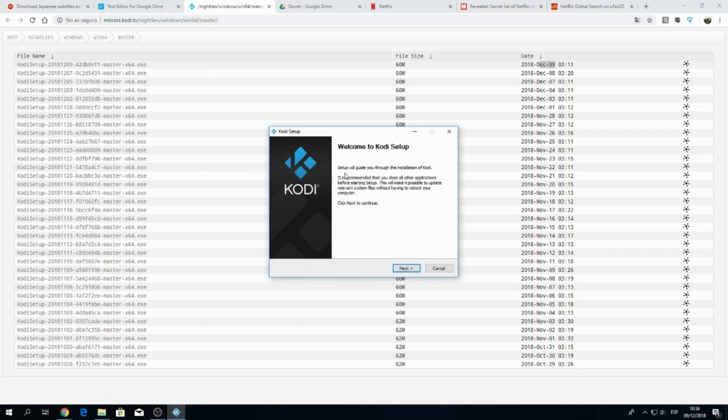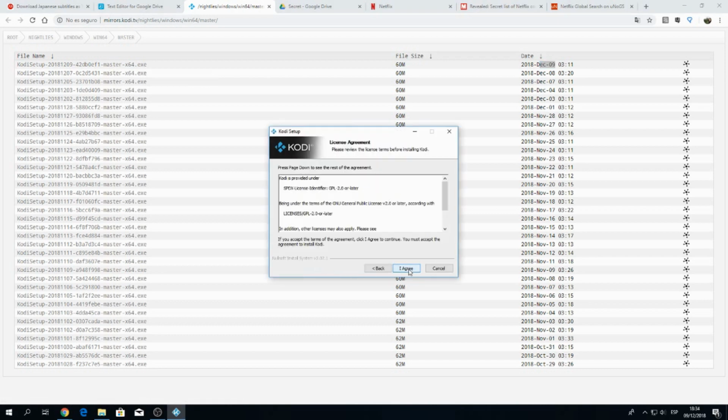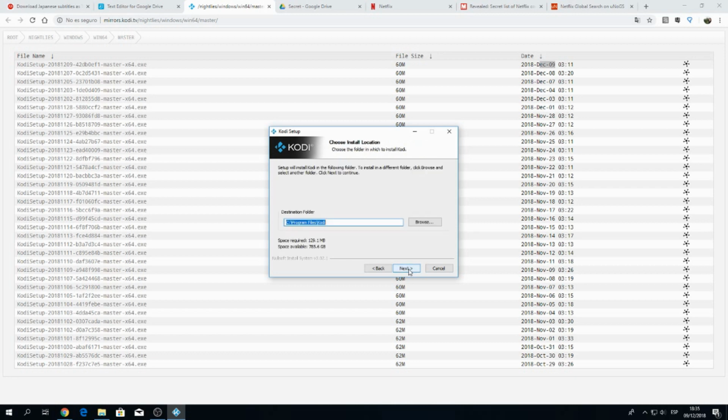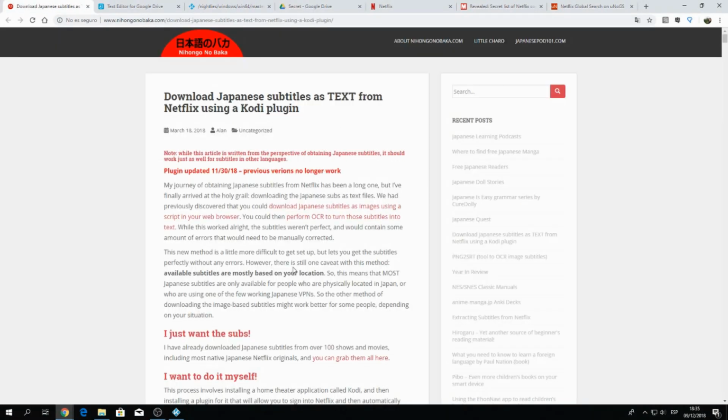Okay, so when you download Kodi, it'll come up with the start wizard. Just click next, agree, and install it. Choose where you want it downloaded and click install. Okay, so once Kodi is downloaded, then you want to download the add-in, the Netflix add-in plugin for Kodi, so you can download subtitle files.